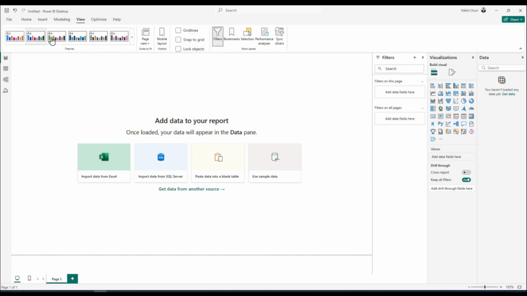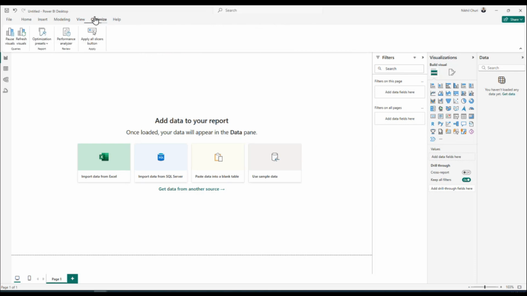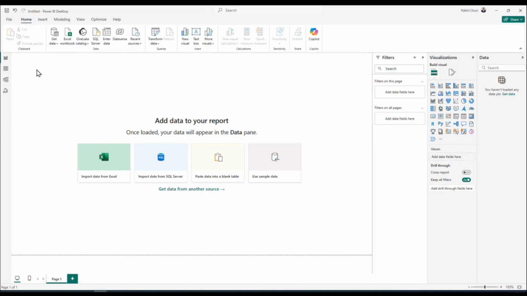So same is the case with view. We'll be using part of this as well in our assignment. Then the optimize function is here, and the standard help function is here. So with that said, this is how a typical Power BI window looks like.